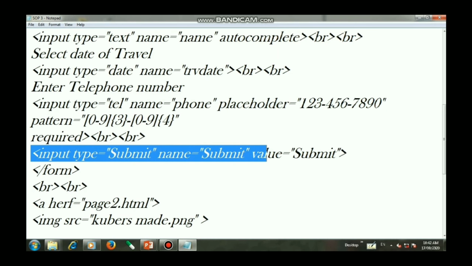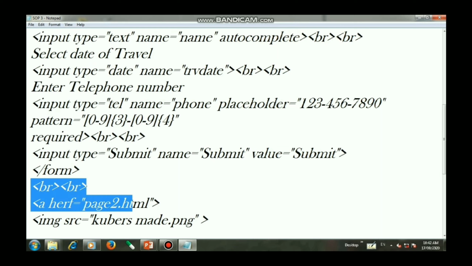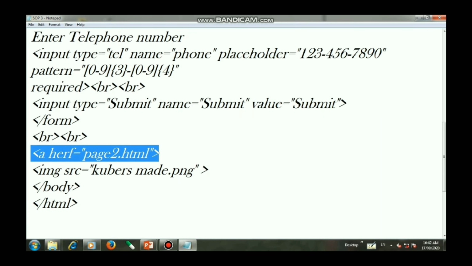Then input type equals to submit, name equals to submit, and value equals to submit. After this you have to close form tag and type twice br. On the next step write a href equals to page2.html. Now this is important as this will connect page 2.